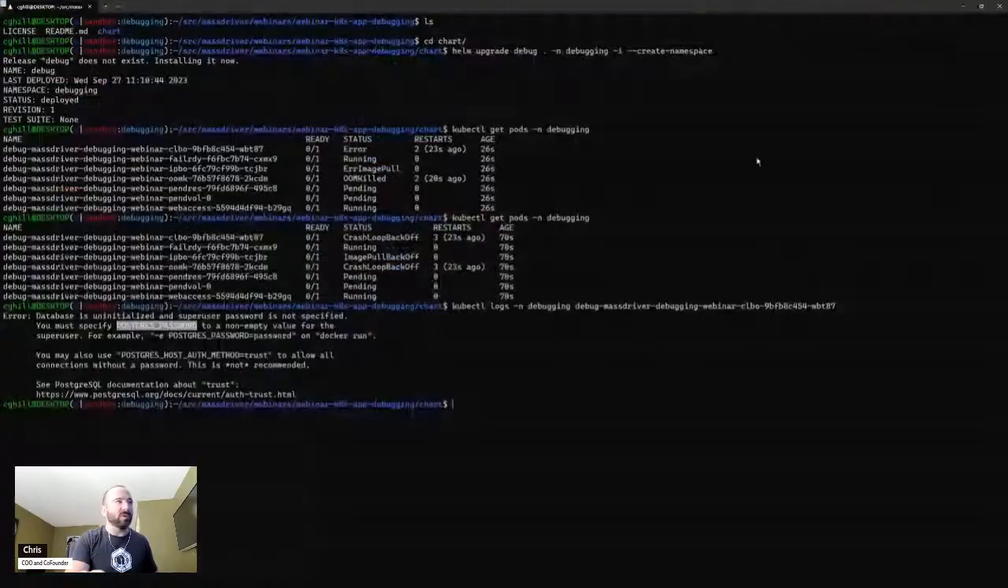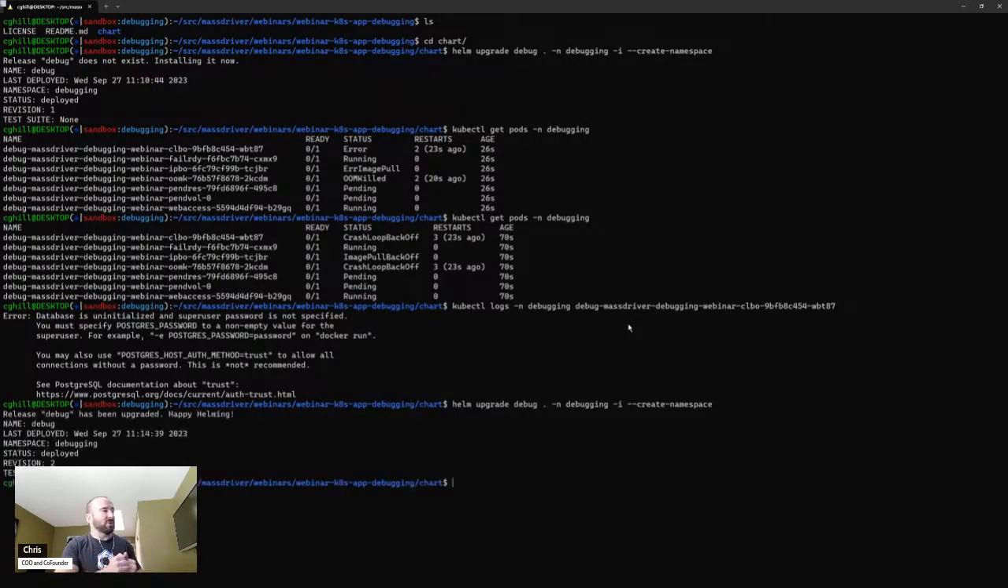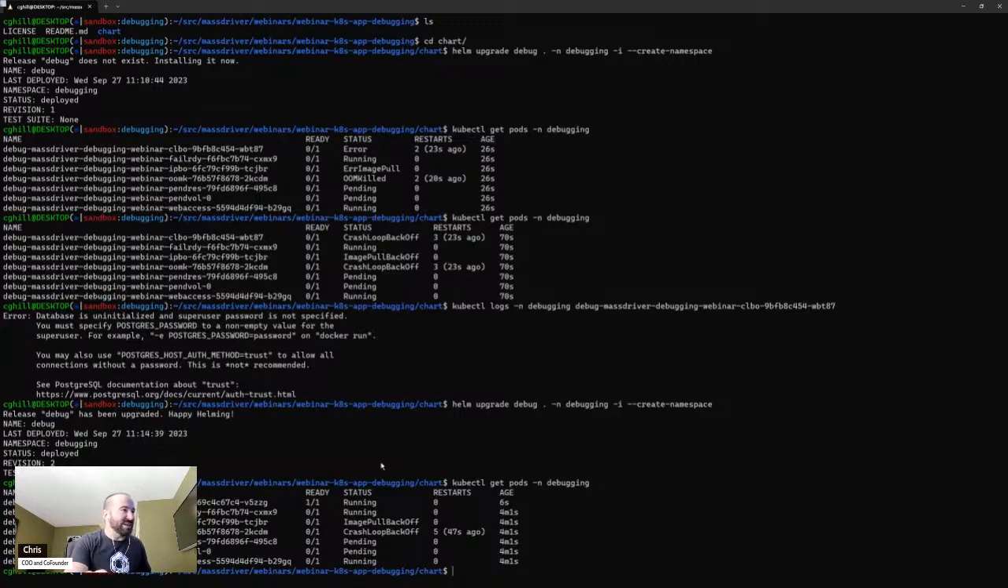Let's jump back over into our terminal, and we're just going to rerun that Helm upgrade command, because again, it's idempotent. We can rerun it, and it's going to reinstall with that updated deployment manifest. So it just ran. Let's check the pods again. And you'll see now it's actually up and running. It's not in a CrashLoopBackOff state, and it's not in an error state. So we've already fixed that one.